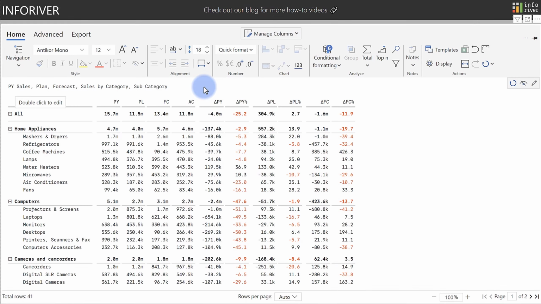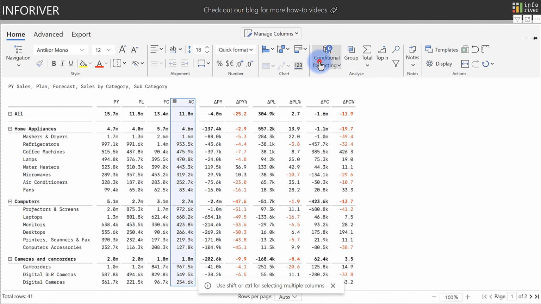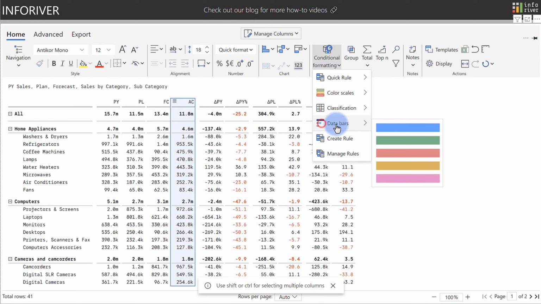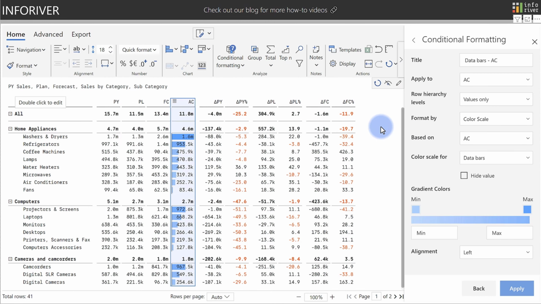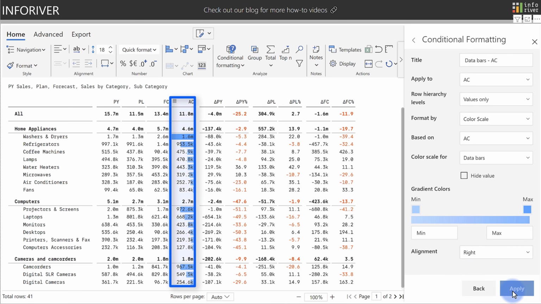Two new options are available for the data bar. I'm going to select my actuals, come up to conditional formatting, select data bar, and select one of the colors. The first enhancement I'll mention is the fact that we can now pick a min and a max color, and then Inforiver will automatically create a color gradient between the two of them. Additionally, if we come up to alignment, we now have an option to also choose a right alignment for the bar if we want to, which you can now see reflected in the column here.